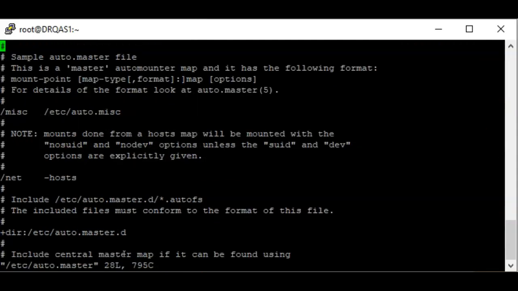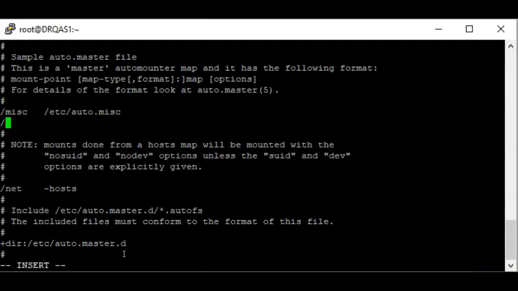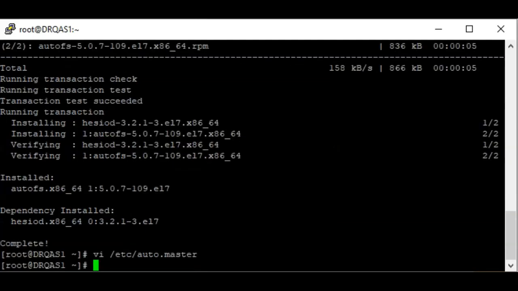Okay, so here I'm going to add the home directory. I can just do /home /etc/home.map, alright? So I'm just going to save this file, and then I'm going to create the home directory map file, alright? So I can just do vi /etc/home.map.